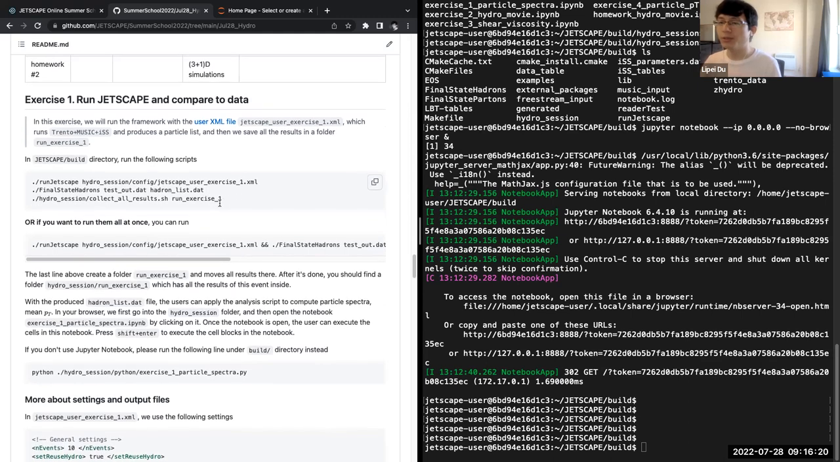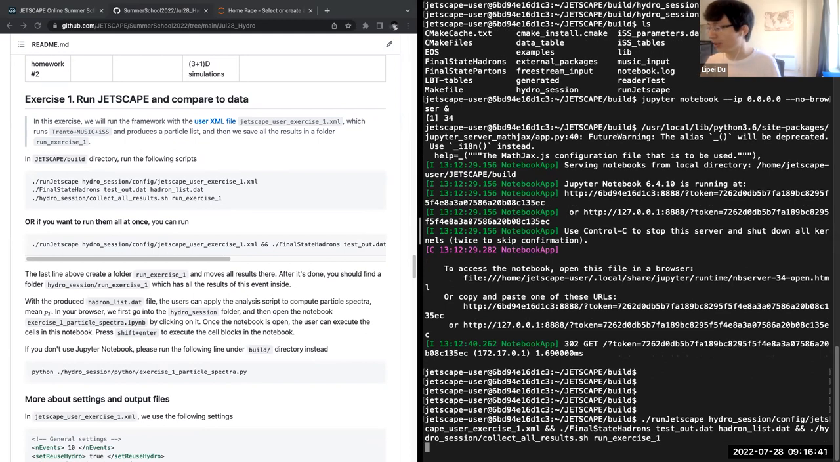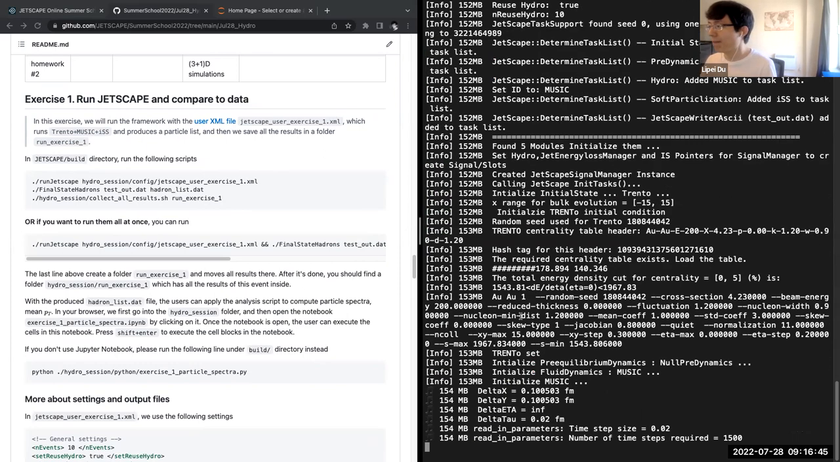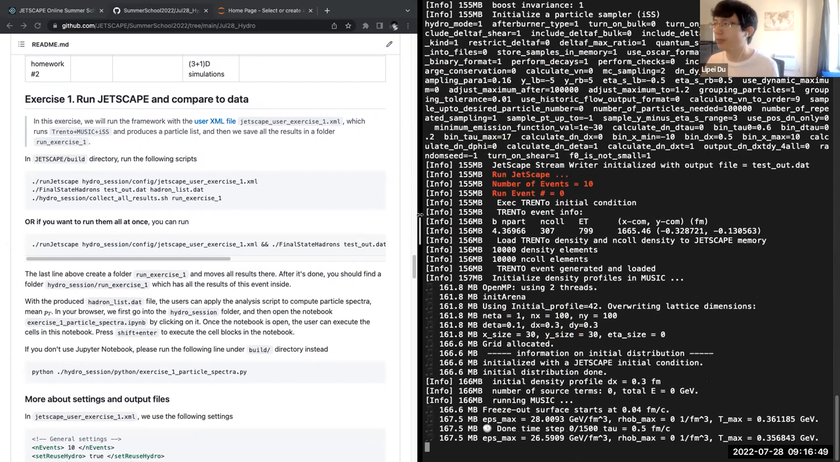Okay. So now let's run those lines. Actually, we can just copy this line and run them all together at once. So now make sure you are in the build folder, then copy this line, and then we can start. Okay, now it starts, okay?